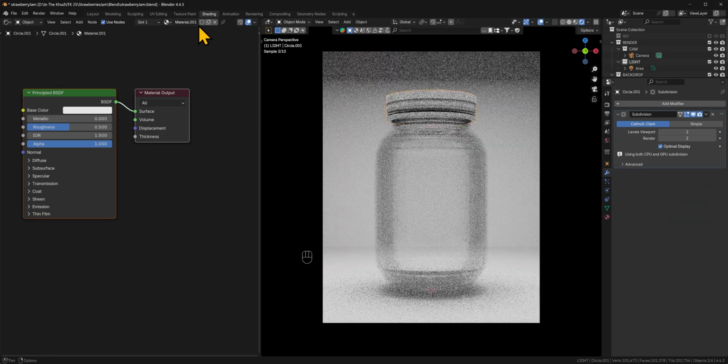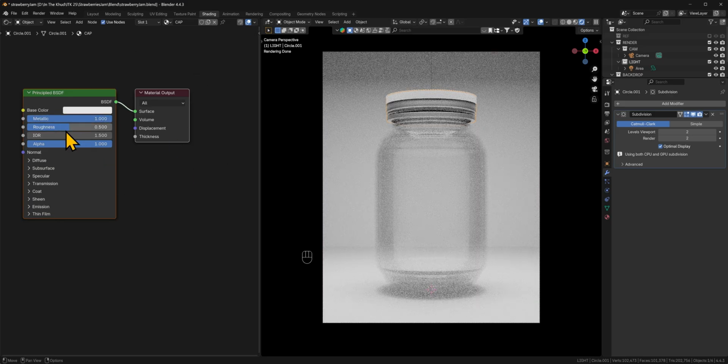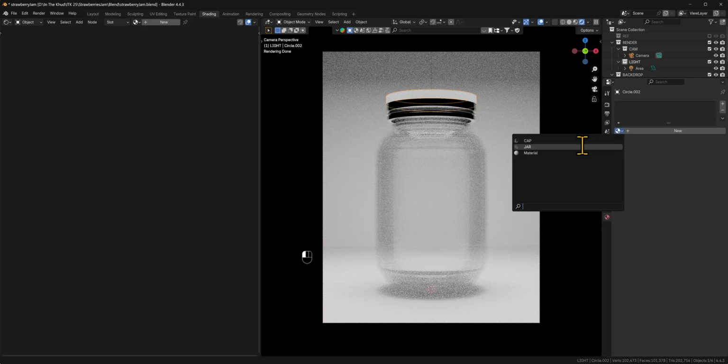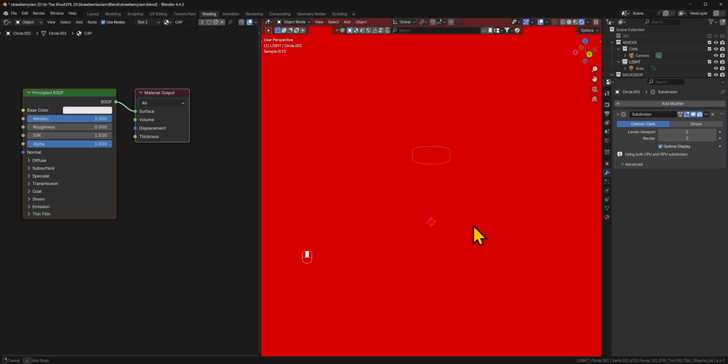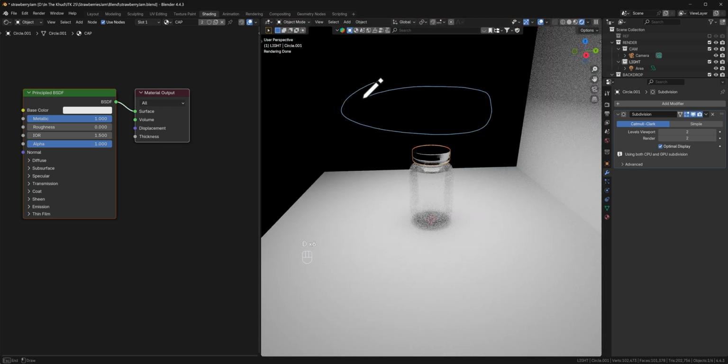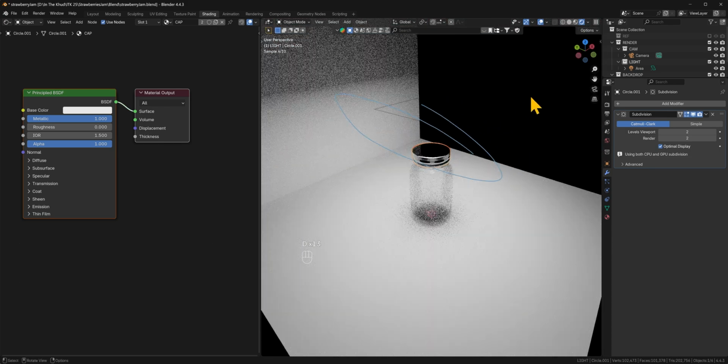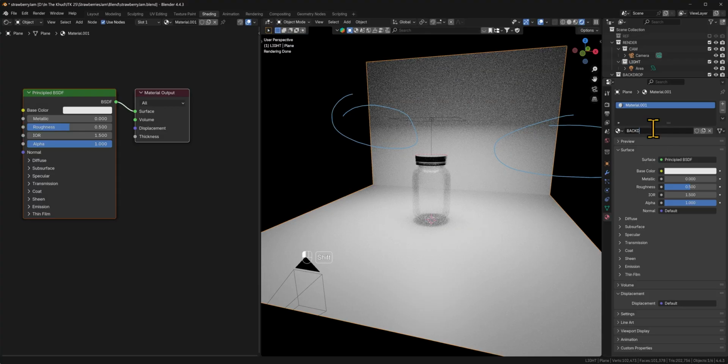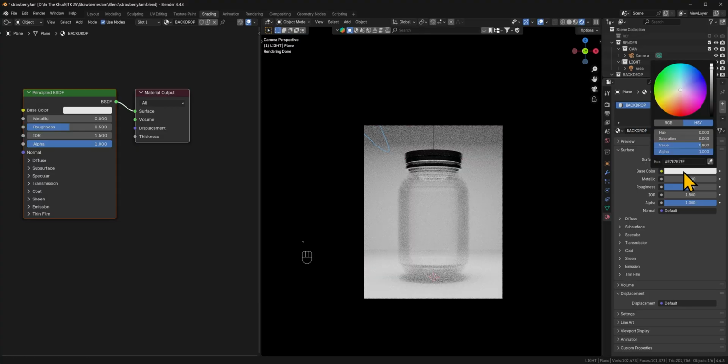The cap material is a principled BSDF with metallic at 1 and roughness reduced. Now here it looks black because everything around in our world is black, so that's what it is reflecting. We fix it by giving a color to the backdrop and covering it from all sides so that we don't have the black void seen from anywhere.